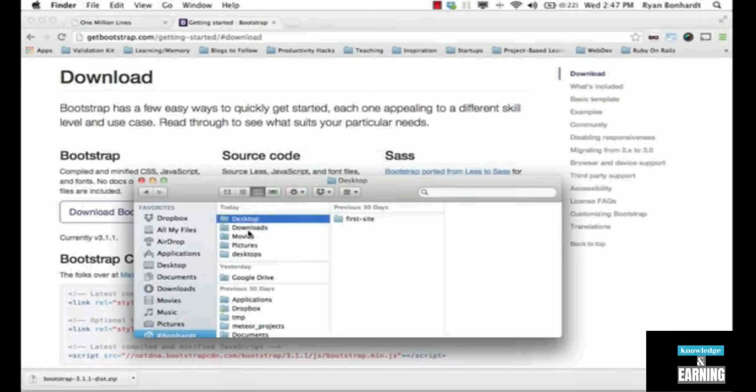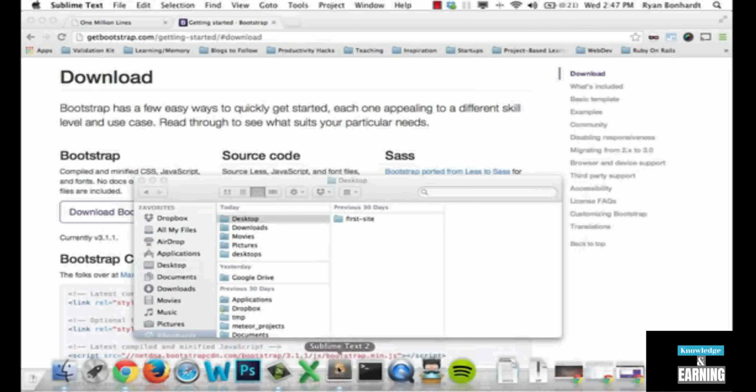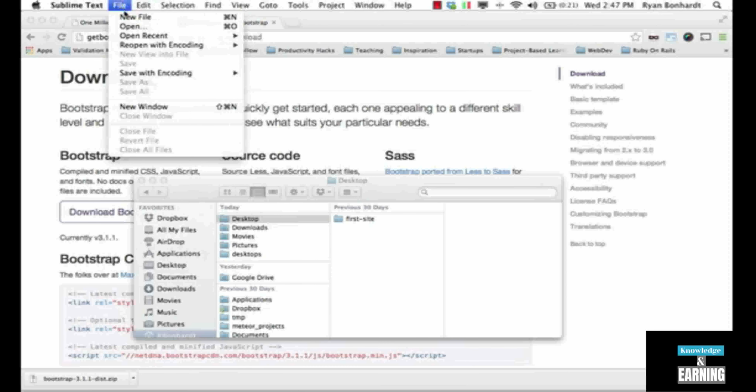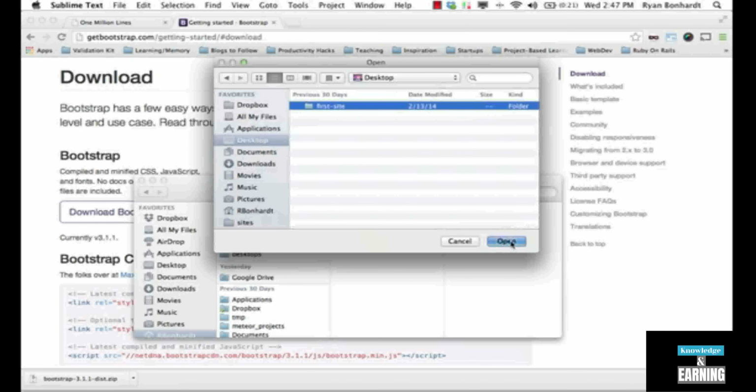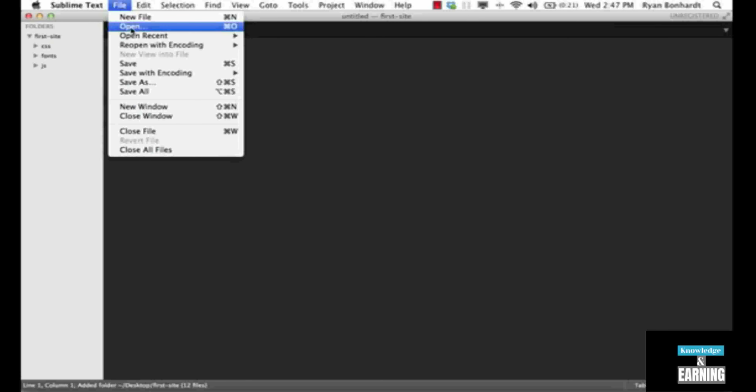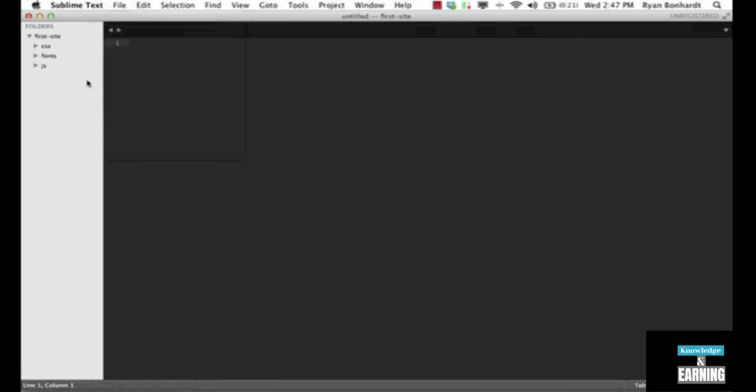Now there's two ways to open this file in Sublime. You can drag it and let go, for you Mac users, and it'll open in Sublime. Another way to do it is to go ahead and open Sublime, and you can go to Open. There also might be an Open Folder option, depending on which version of Sublime you have. Click on it. And we're going to go to Desktop, first site, Open. So if it's not open, make sure it says Open Folder. And now we have our first site folder open here in Sublime, ready to work on the code.